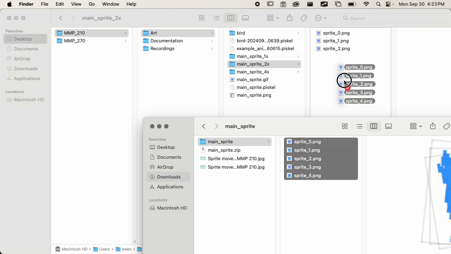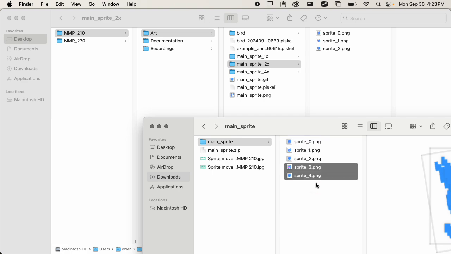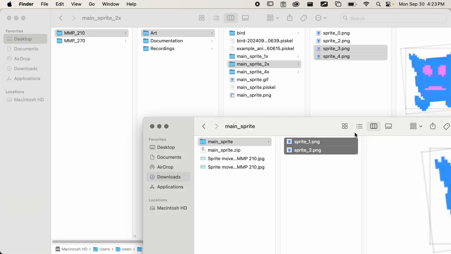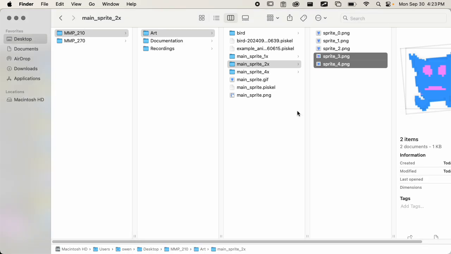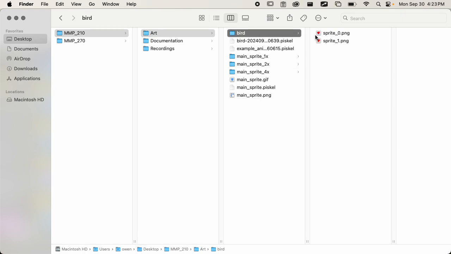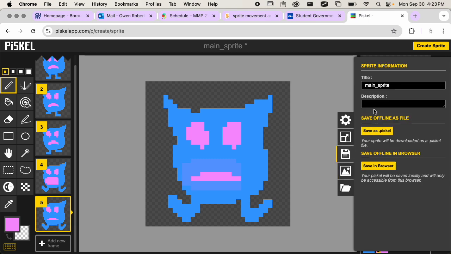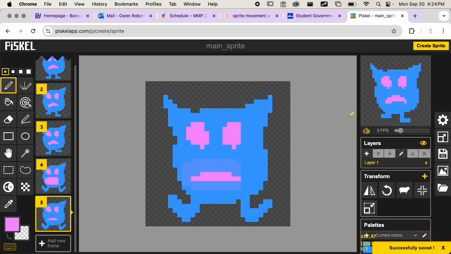Or I could replace all of the sprites, or I could just drag the last 2 sprites in there. Either way, it doesn't really make a difference. I'm just replacing the first 3, and then I'm adding these 2 new sprites. So those are my 2 new character sprites. And then I need a couple more. I need another bird animation. So I'm going to save this main sprite, so I have a new copy of that.